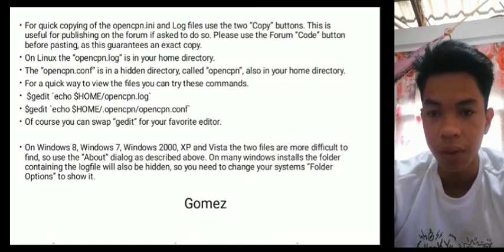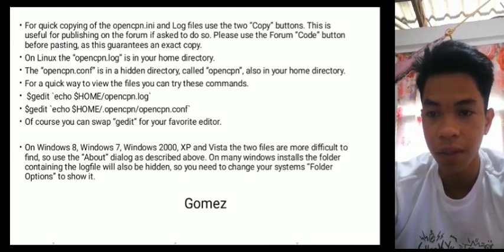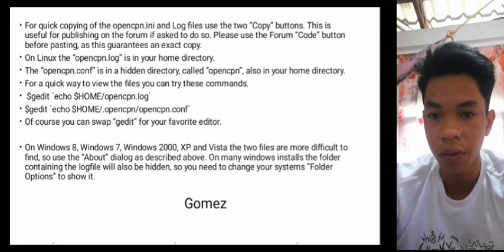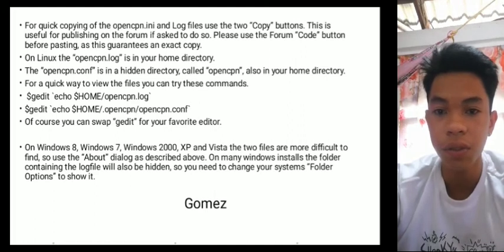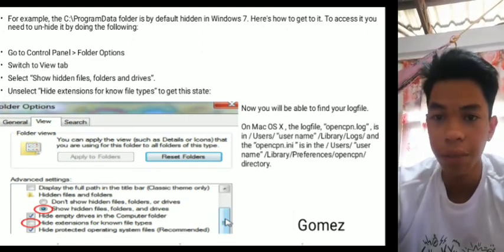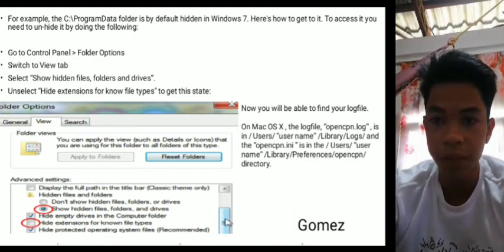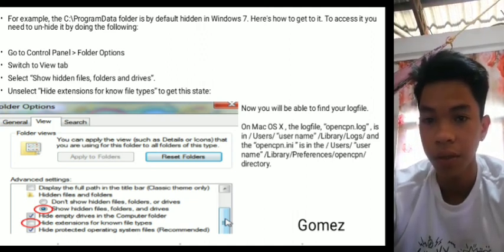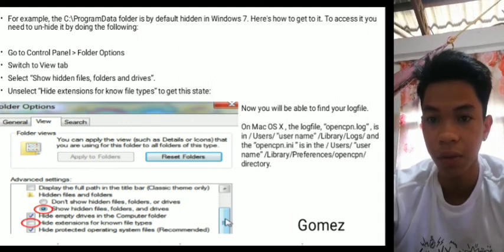On Windows 8, Windows 7, Windows 2000, XP, and Vista, the two files are more difficult to find, so use the About dialog as described above. On many Windows installs, the folder containing the log file will also be hidden, so you need to change your system folder options to show it. For example, the ProgramData folder is by default hidden in Windows 7. To access it, you need to unhide it by doing the following.